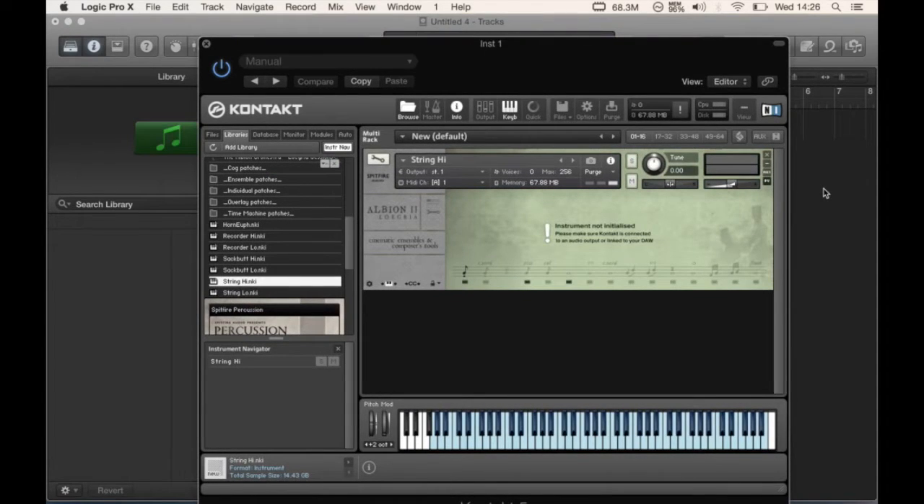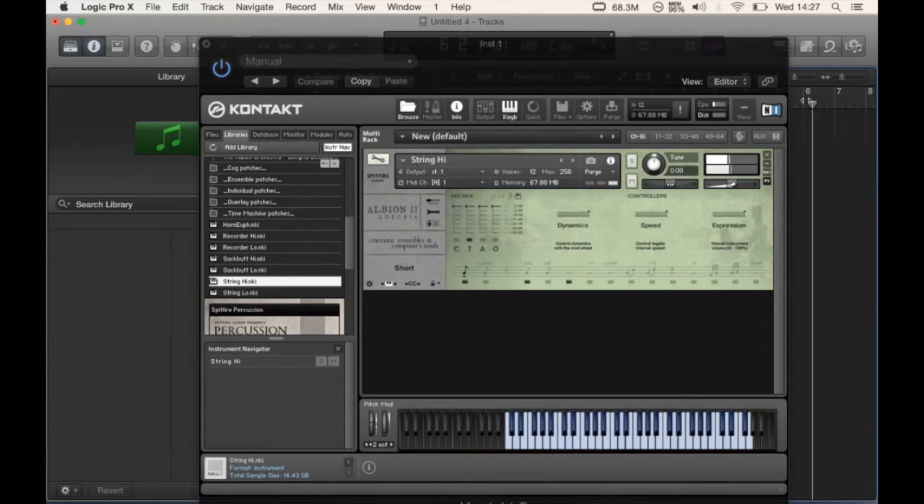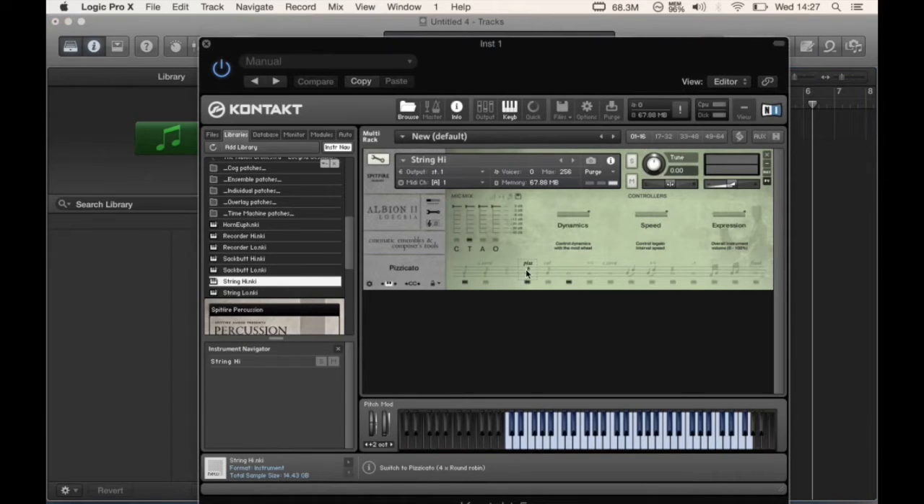Okay, so, sorry, a bit of DK reference there. So we have Logira loaded. Let's just play that a second. So that's Logira. It just sounds beautiful.